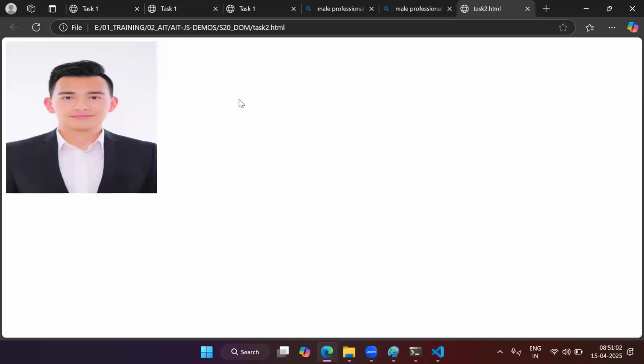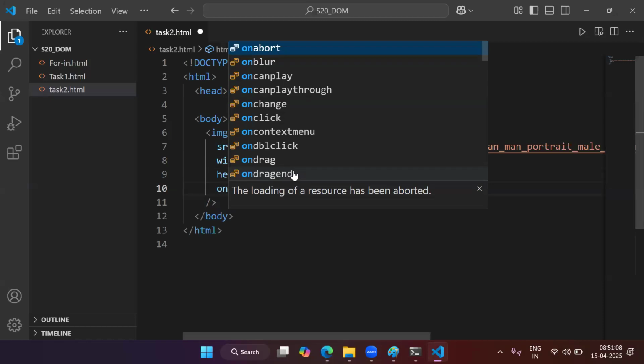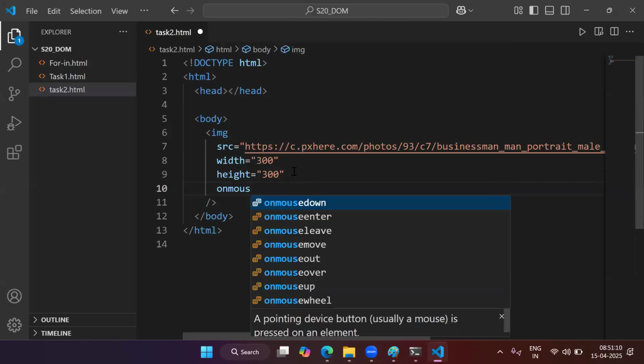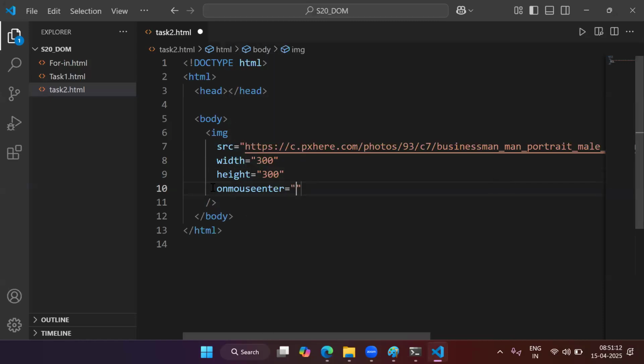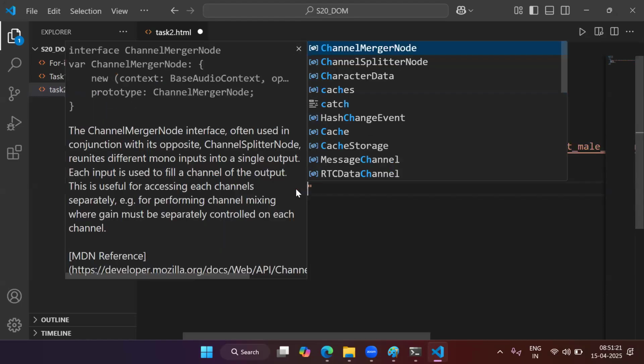How to do this? For that, we are going to use one attribute called onmouseenter. It means whenever we keep our mouse on this element, I want to call one function. I will say changeToFemale.